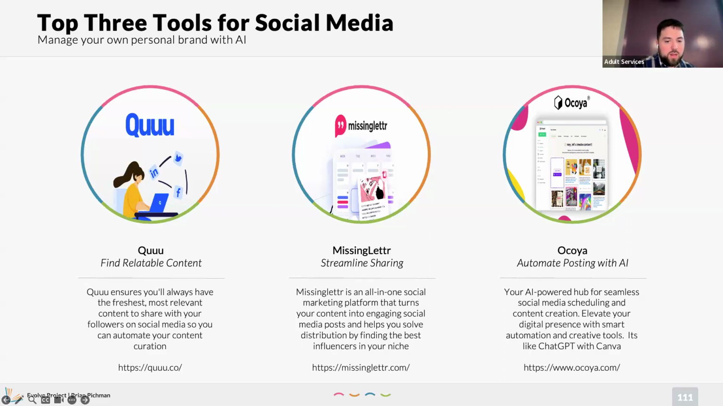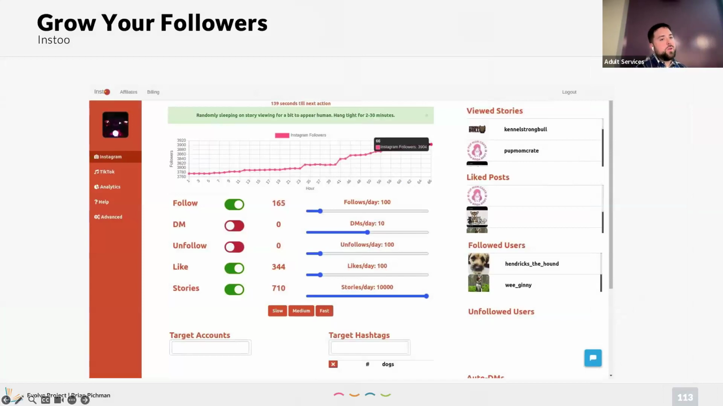If you're looking to grow your followers on social media, Instu is an AI that will randomly follow and unlike posts to get your traction up. It can do TikTok, Instagram, Facebook, and even Tinder for some reason.